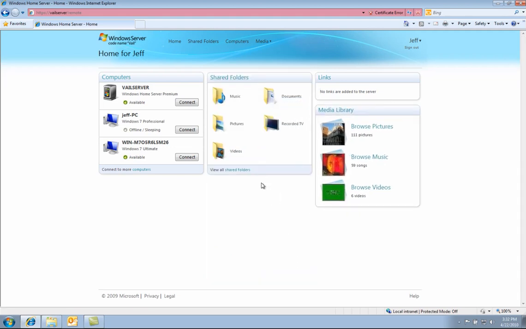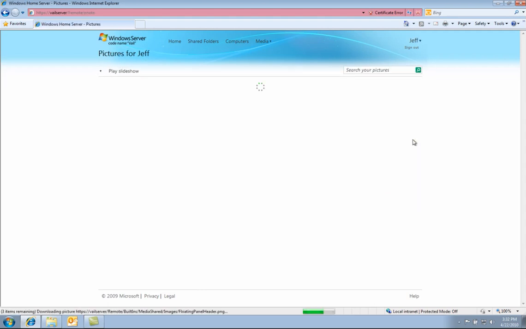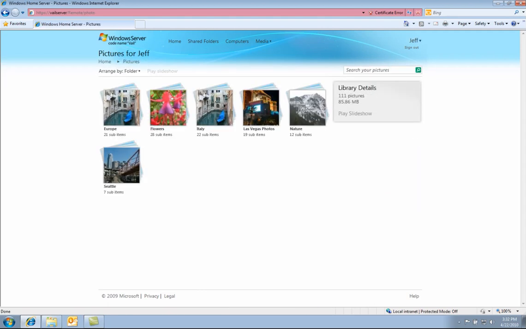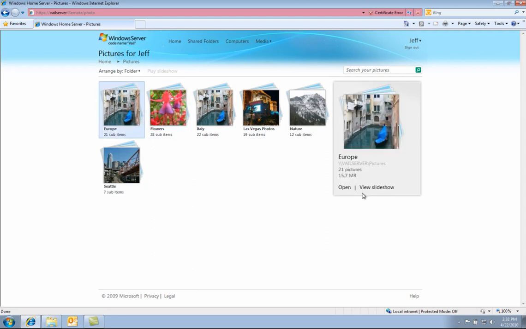We will now take a look at remote media streaming. In Vail, remote media streaming is dramatically improved. Let us now click on Photos. Here we can see all the albums that are available on the Windows Home Server. I can pick an album and click Play Slideshow.